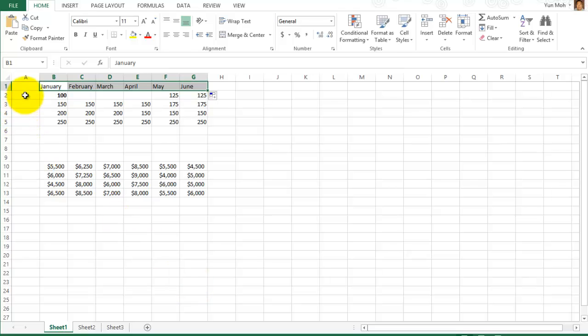And now click on A2 and type the word year, 1 space 1, enter. Click back again, do the autofill, so we have year 1 through 4. Okay, now you can do autofill with numbers.